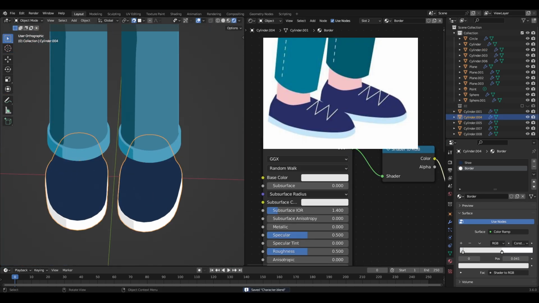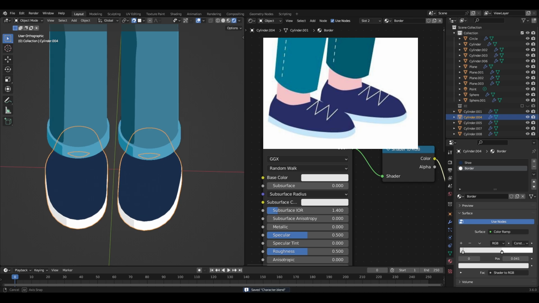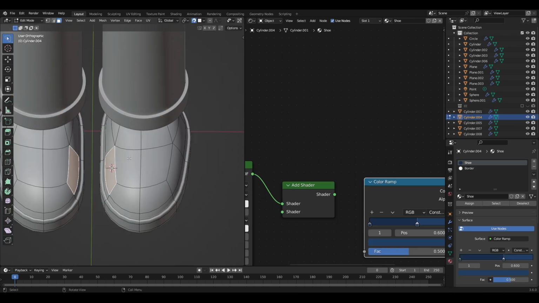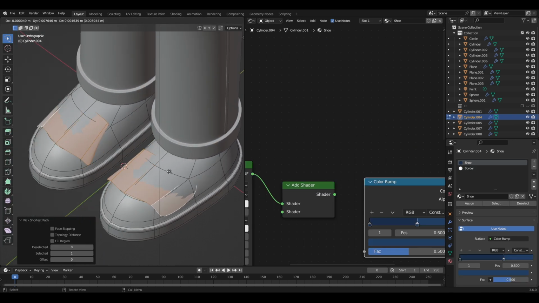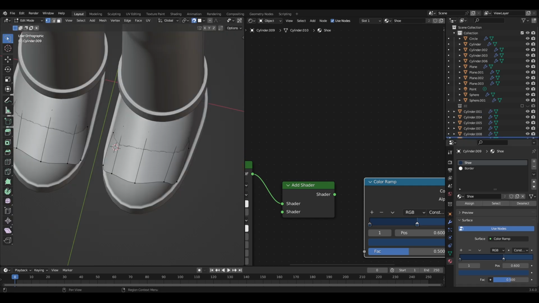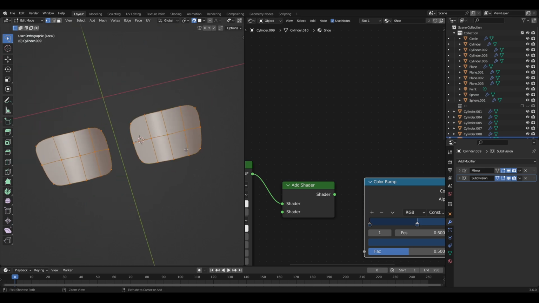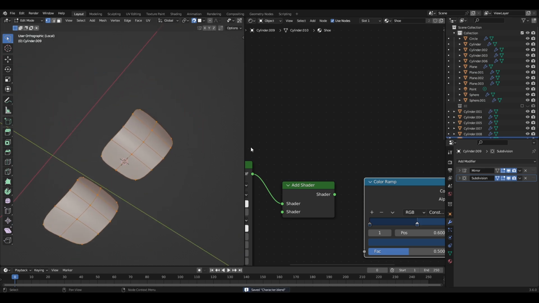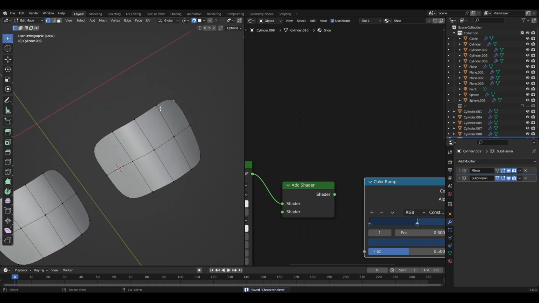For the shoes, I want to give some zigzag shoelaces. For this, I am selecting some faces from the shoe mesh, duplicating them, and separating them by hitting P and selection. Now, cutting the shape with the knife tool. You can hit K to activate the knife tool. Slice the mesh in order to make the edges. My goal is to extract an edge flow, which I will later convert to curves.